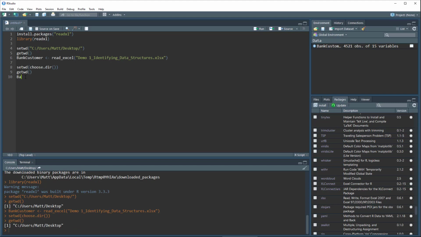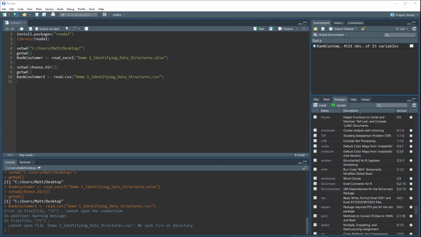So if we wanted to import a CSV file, we could do bank customer. We'll call this bank customer 1 because otherwise it would overwrite the initial file. And we do read.csv instead of read_excel. And we say demo1 identifying data structures .csv. Go to the end of the line, run that. And oh, it looks like we got an error and a warning message. It says cannot open connection. It says in file cannot open file, no such file or directory.